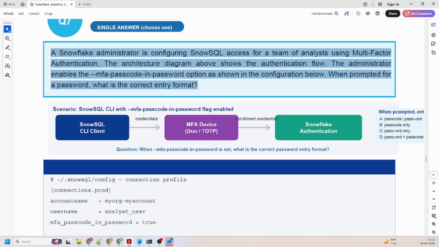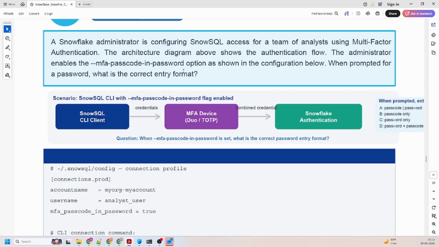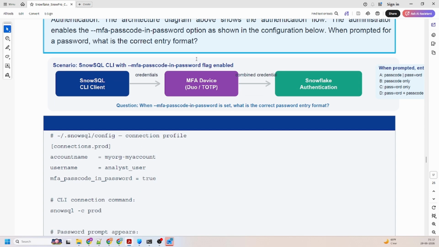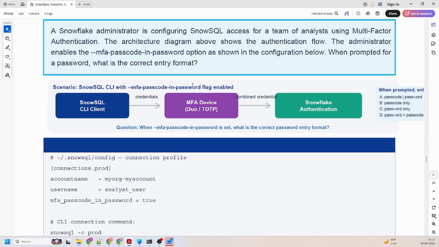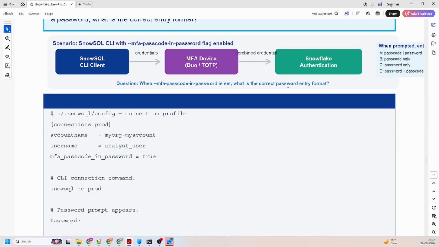Here's the scenario. A Snowflake administrator is configuring SnowSQL access for a team of analysts. They've enabled multi-factor authentication, and they're using a specific flag, MFA-passcode-in-password. They've set this in the SnowSQL config file, and they're connecting with SnowSQL -c prod. The MFA token from Duo at the moment of login is 482917, and the user account password is secret-pass. When the password prompt appears, what should the user type?